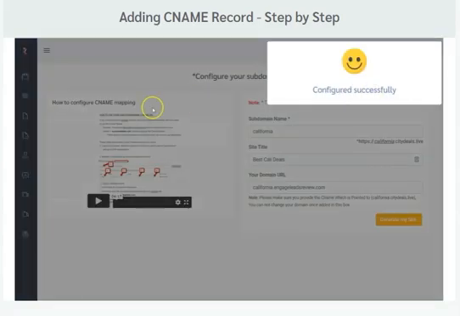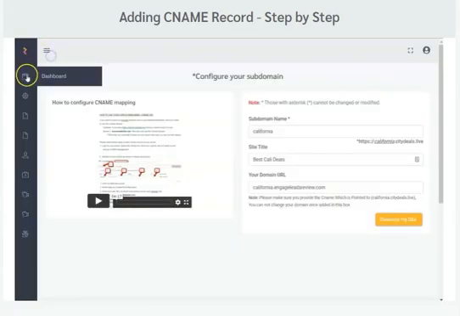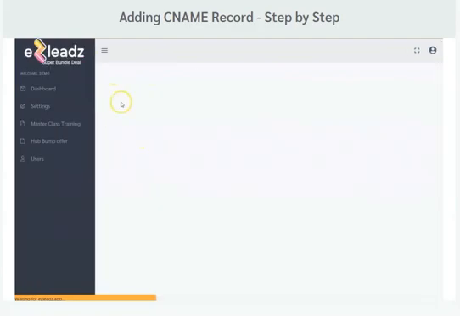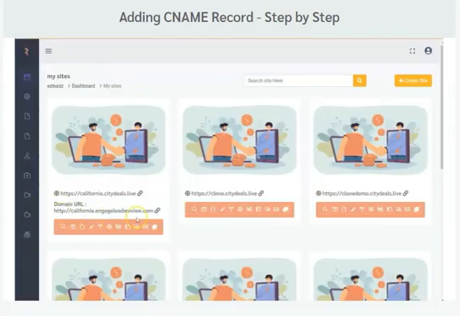You will see that it's configured successfully. When you go to your dashboard, you will see here your domain URL. Do not forget again to put that in the site configuration. It usually takes 5 to 10 minutes, but sometimes it can take up to 24 hours. So you have to check once this site has been pointed to your own domain that you want to use.